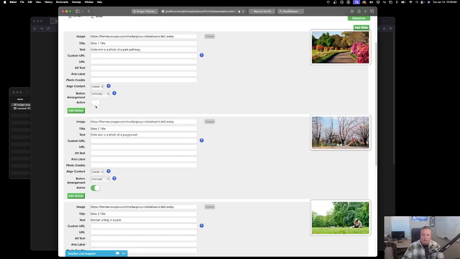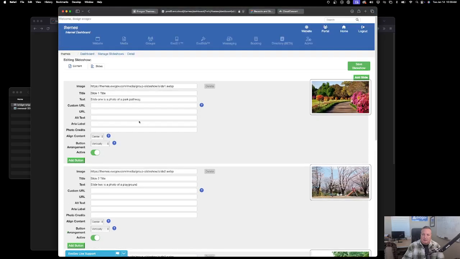You can also turn a slide on and off. So maybe you had a slide for something seasonal. Maybe there's a winter slide with snow, and then once it's springtime, you don't want to show that any longer. So you could literally just turn it off. And then as the seasons change, come back and turn it back on. So that's what the active button does. And that's helpful.